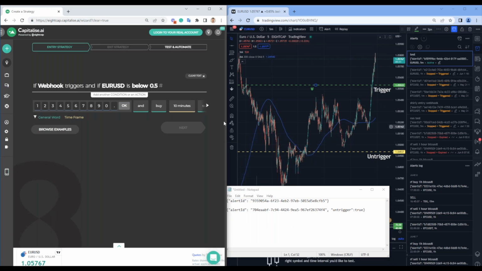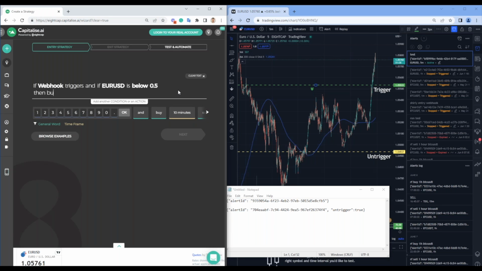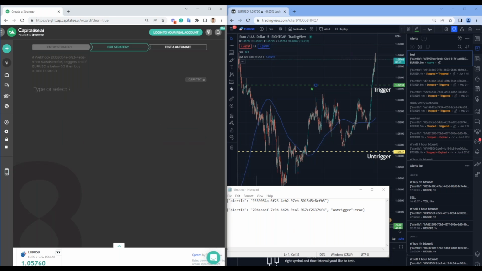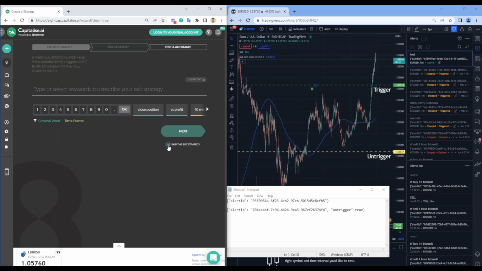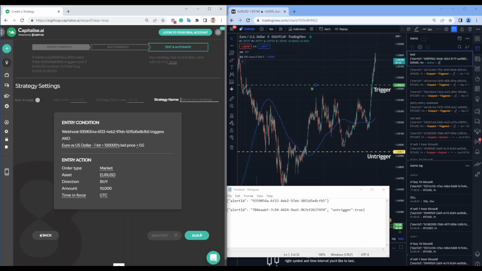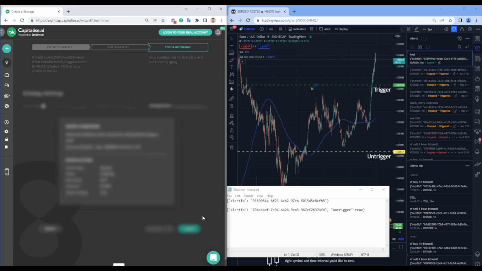It's at 1.05. Then let's buy. Oh, yeah, we can go with the 5. Doesn't matter. EUR USD. Okay, so we've got in the webhook triggers, we know this condition will never be true, and that's what we want. We can go ahead then and click next, and on the exit, under the next, you can skip the exit. So this is only going to have an entry for us, and we can go ahead and click next here, and I'm going to let that run.